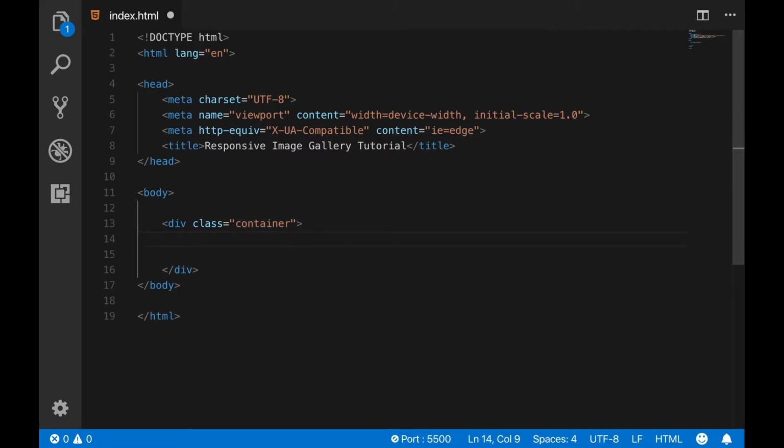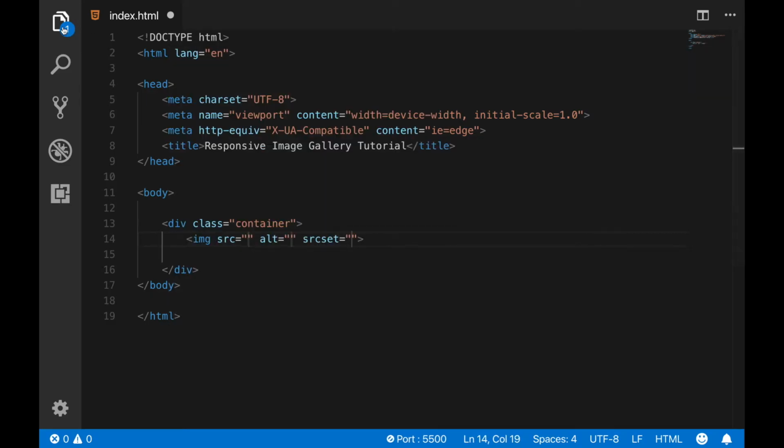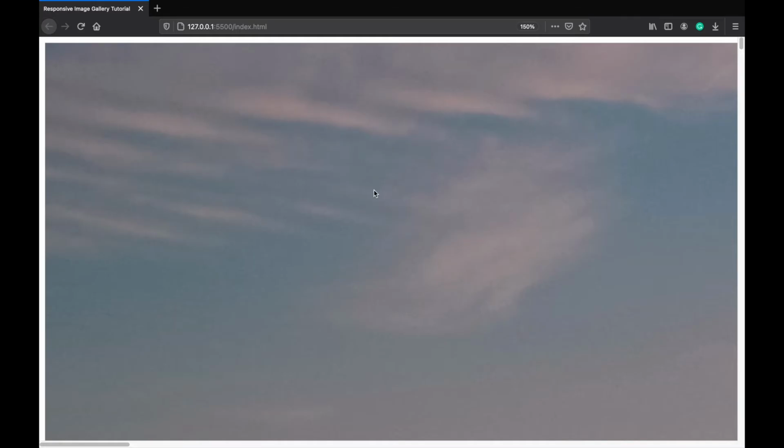And inside our container, there will be 6 images, which the paths are directly here. So I'm just going to write their name here. Copy them all and change their names. Save it and let's see how they look. Okay, currently they are extremely large, so I need to make them smaller.